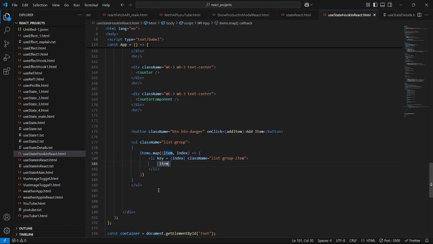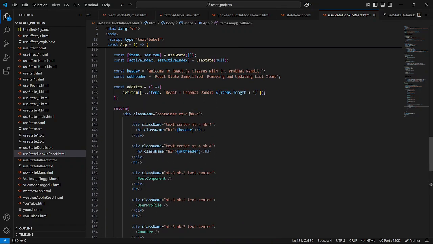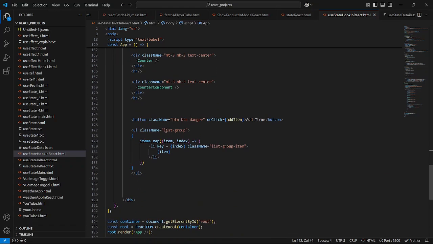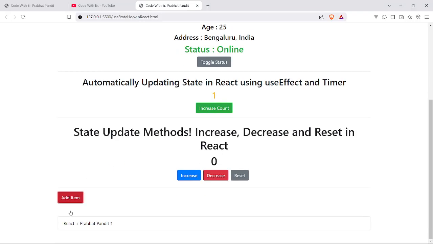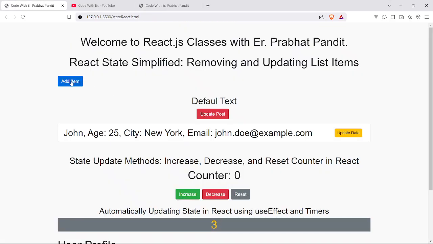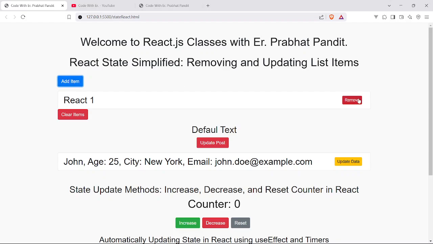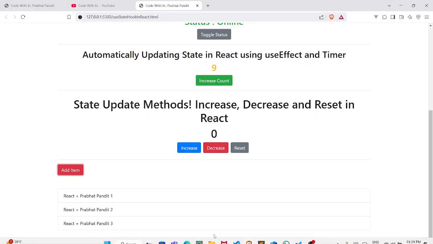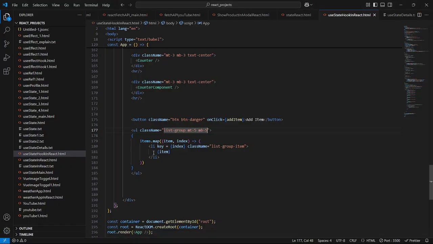Let me give here a margin 5 and margin bottom 5 also. Save the file and have a look in the browser. So now it's doing great. Now we have to create the button remove as well. Come to the code now. We are going to create the button remove inside this li only.